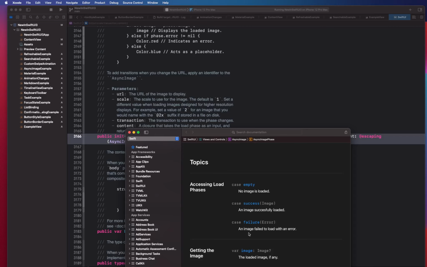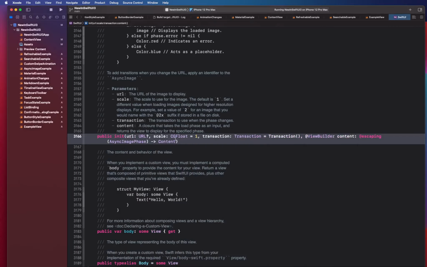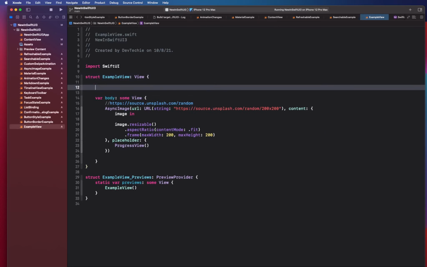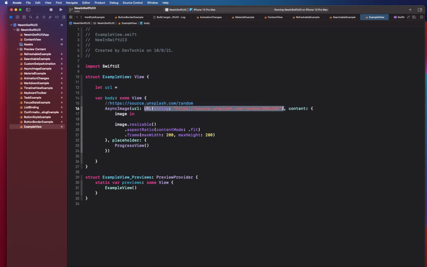So we will go back and modify our async image view a bit to move the URL into a variable first, and at the same time we will also create a transaction variable. So let's go ahead and do that. So we're going to create a URL, and this is going to represent this URL.